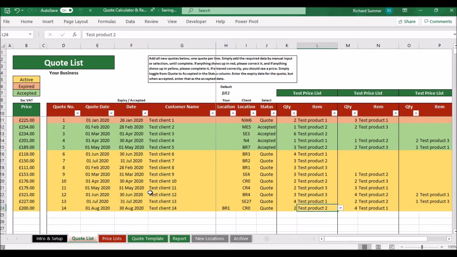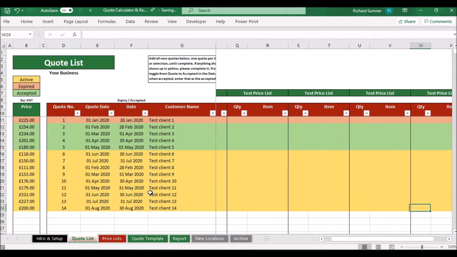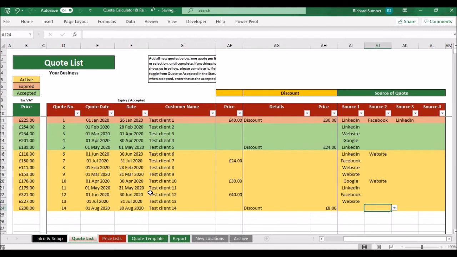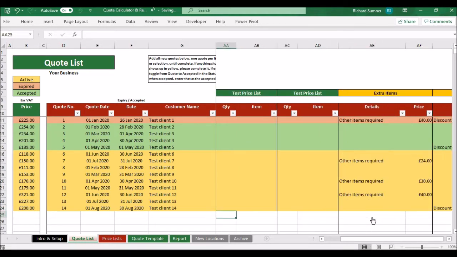So if you just go along and make sure that you've got all the items listed that you wanted to list, and you've got the discounts and everything that you wanted to list, as long as the price shows, it means the spreadsheet understands everything. And then lastly, you can just come here and say, I've got that job from LinkedIn, whatever the case might be.